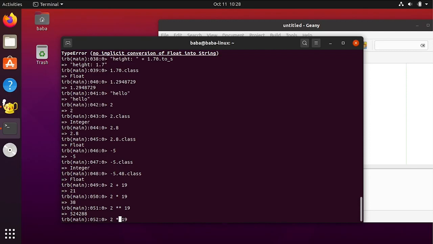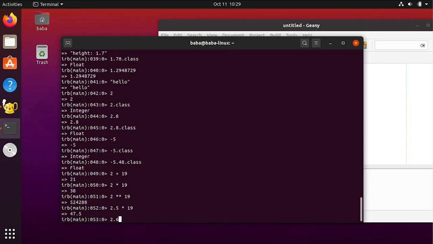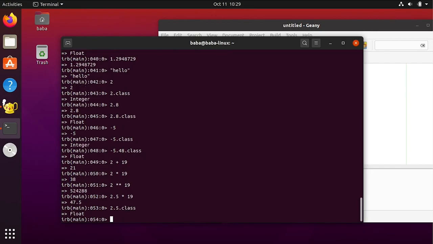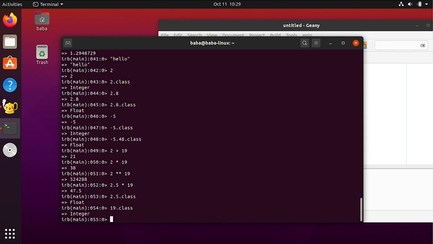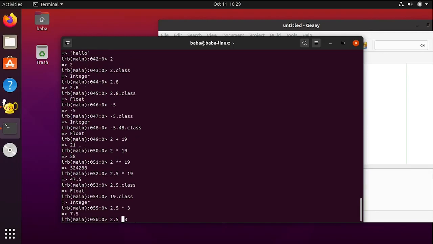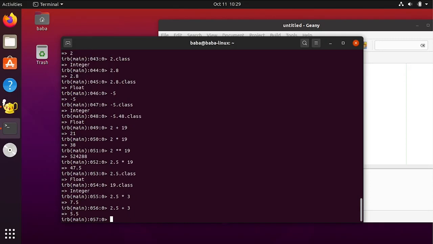You can also do floats times integer. So 2.5 is an integer. Sorry, it's a float, and 19 is an integer. And you can do that just fine, and it works. You can do plus anything, or you can do the other way around, and it's going to be the same thing.